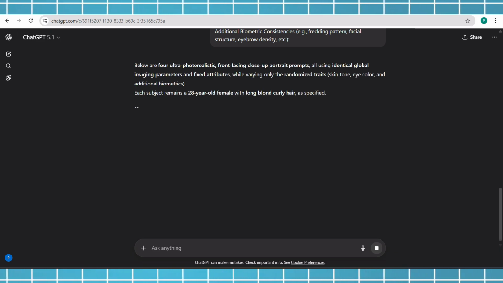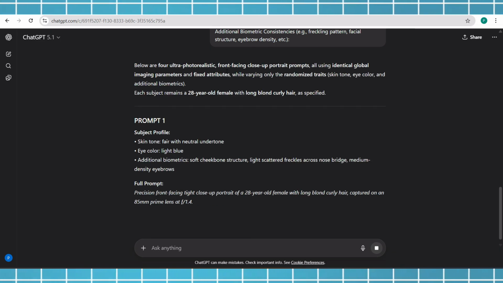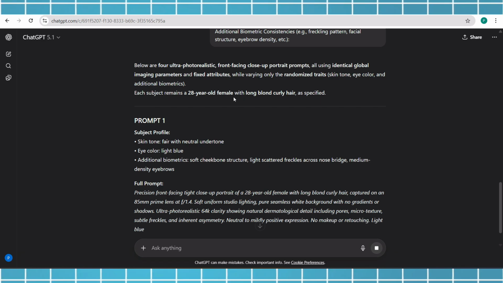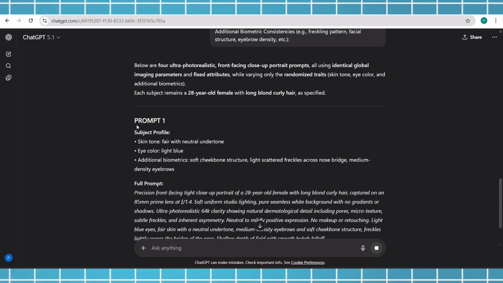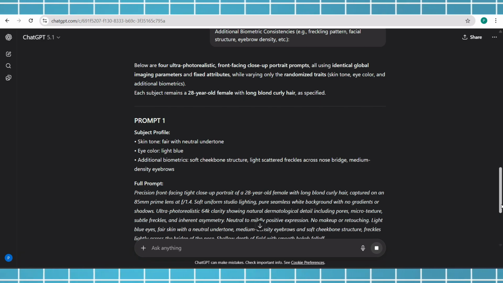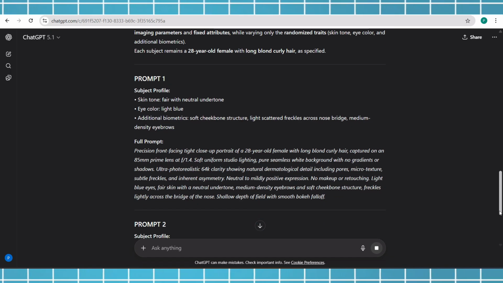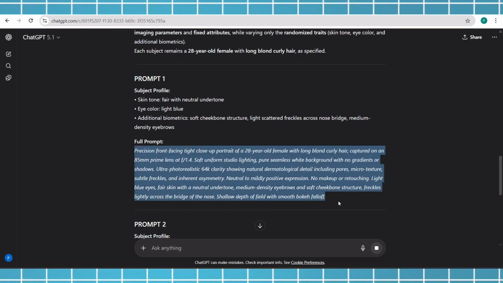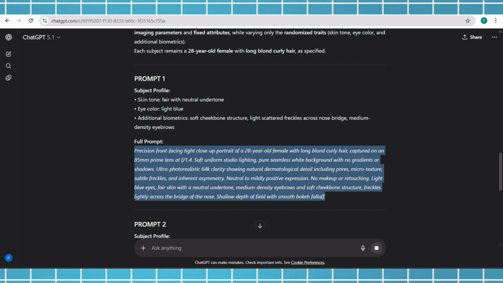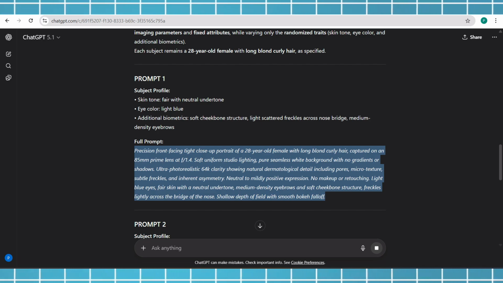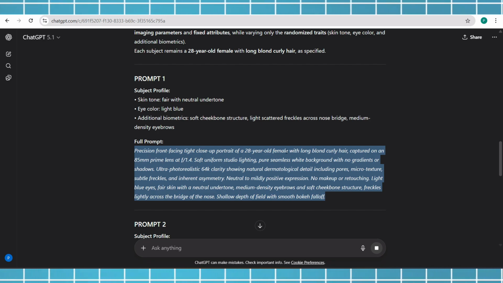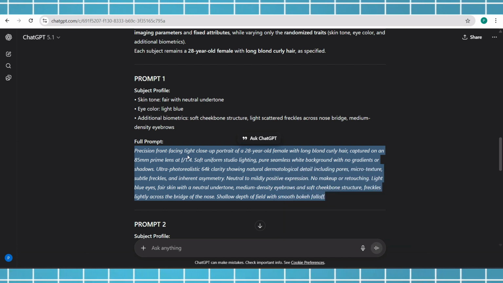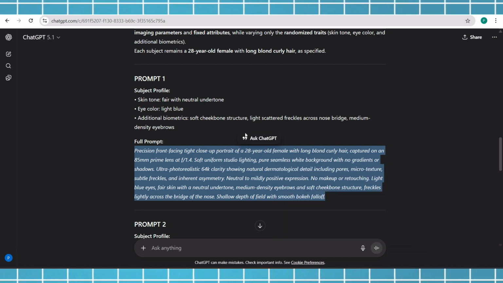Below for ultra photorealistic front-facing close-up portrait prompts. So prompt one. Let's go quickly and see what this prompt one will do. So full prompt. I'm going to copy this one. So 28 film, this prompt. This one we don't have to put the top thing.